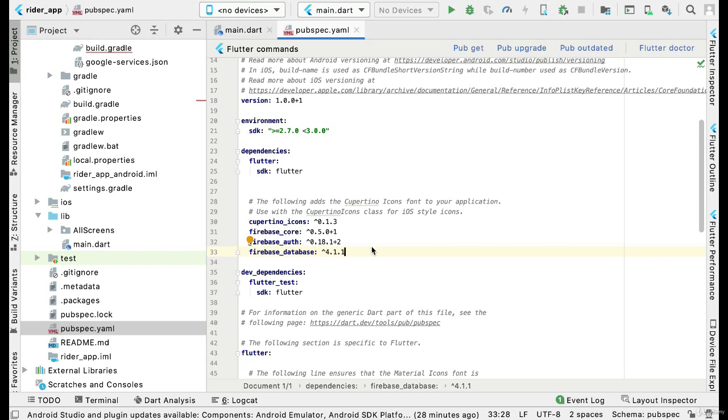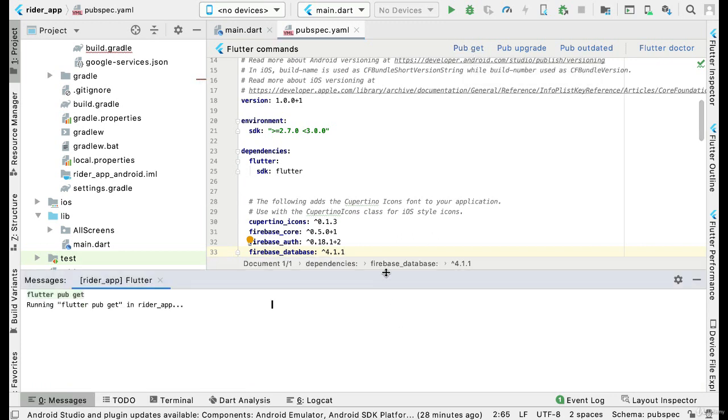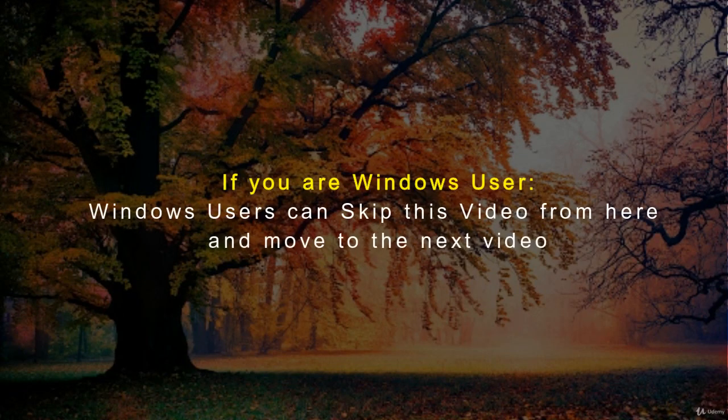And now here you will see this pub get as a suggestion. Okay, and you can just click on this pub get. So it is going to install the firebase core, firebase auth, firebase database, all these dependencies in this project. Here you can see process finished with exit code 0. It means it has been installed successfully. So this is all about connecting our Flutter project for the Android with Firebase.